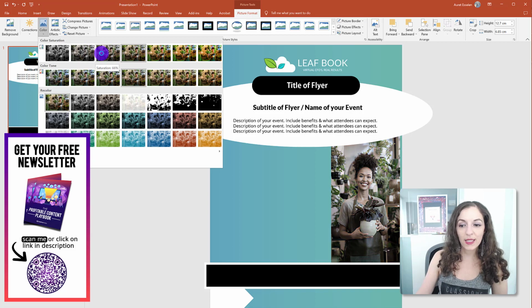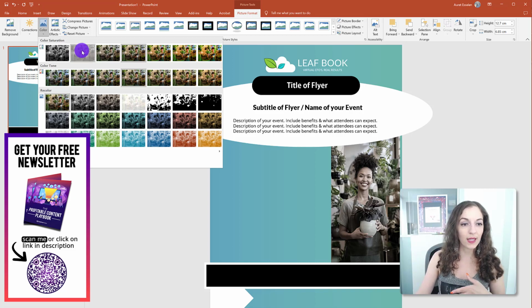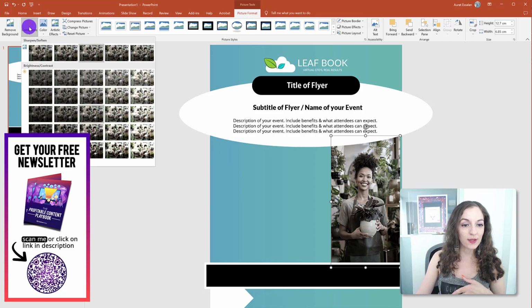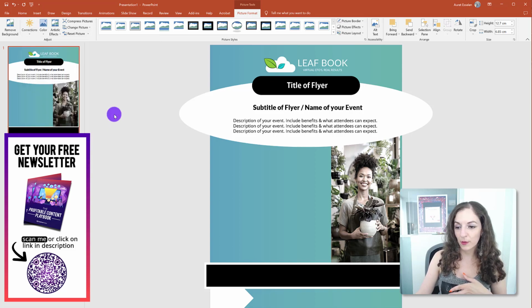You can see these are separate levels of desaturation. So something like this might work, or even if you want it fully black and white, you can see the image changing on the right hand side there. I like just a tad of color. I think that works nicely, but I want to brighten the image a little bit more. So I'm going to click here and then go to corrections and then choose the next one over, so that brightens it a little bit more. You can also adjust the contrast by going up or down. You can see it's adjusting the contrast. But I like this right here, so I'm going to click on that.